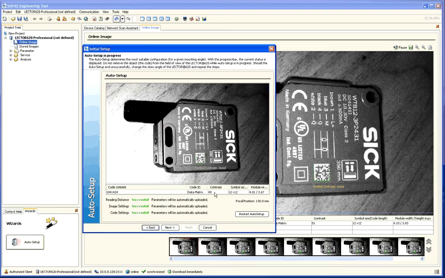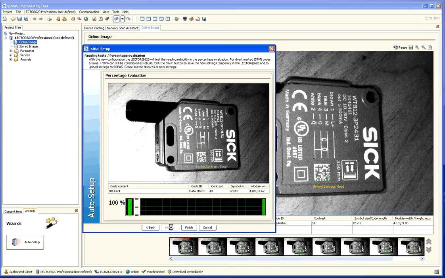There is a contrast between the code and the background of 49%, and it's a 12 by 12 symbol, and the measured pixel size, or number of pixels per dot in the code, is currently 4.00. This seems to be adequate, so we press next, and here we immediately go into reading mode to verify that we have a good reading percentage, and a reading rate of 100% should be very satisfactory.